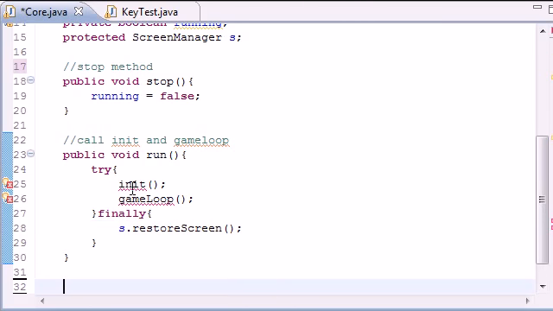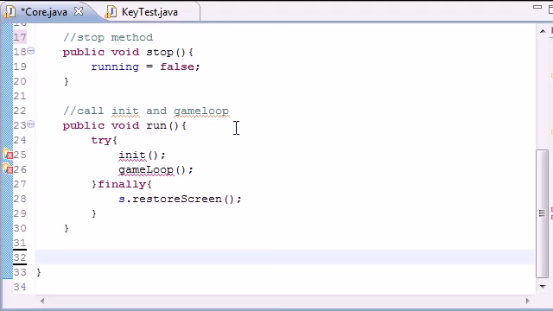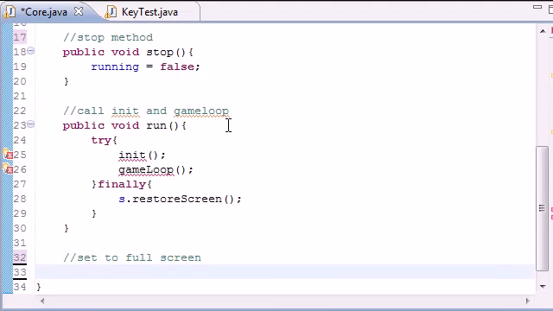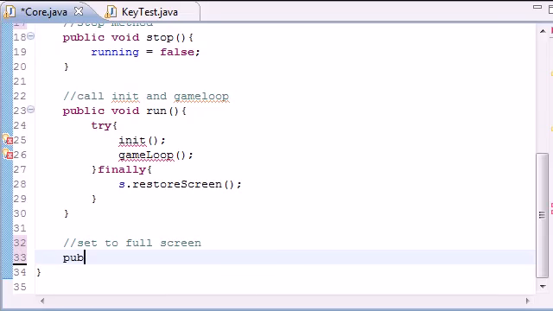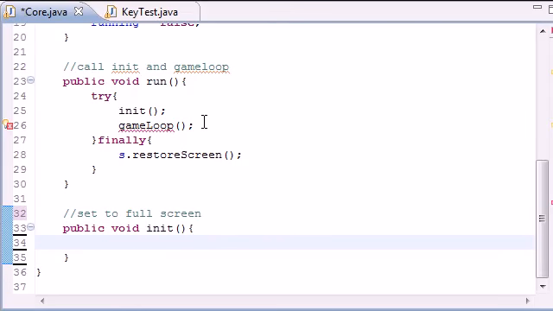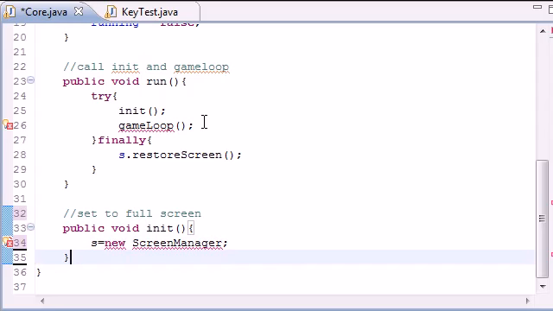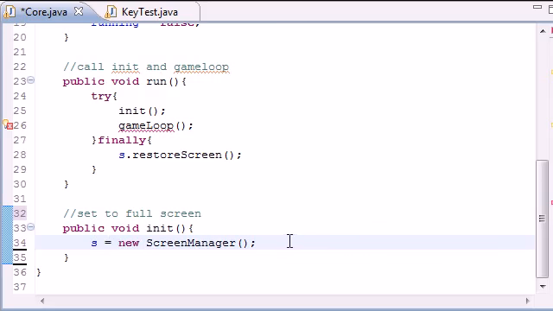So let's go ahead and build first. Let's go ahead and build init, so it pretty much sets to full screen and does something with variables. So public void init, no parameters, and what this does is it's going to set your screen manager object. So s equals new screen manager, just like that, if I remember to put these in. And I just have a little thing for putting the equal sign, just like that.